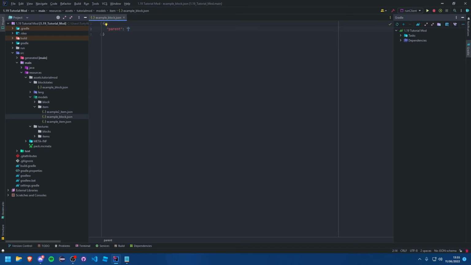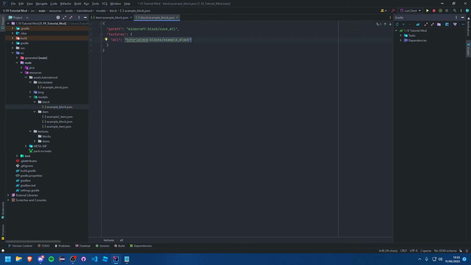So what we actually need to do as the parent is we need to point to the block model. So we need to say tutorial mod:block/example_block. So basically what we're doing here is we're saying for the item model, for the block item's model, we're going to say the parent is this block model here. And that just means the item will use the same model as the block.